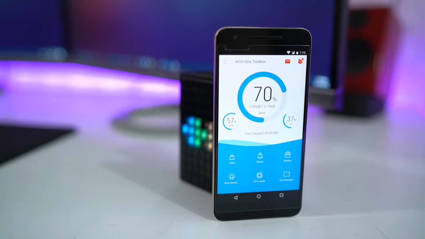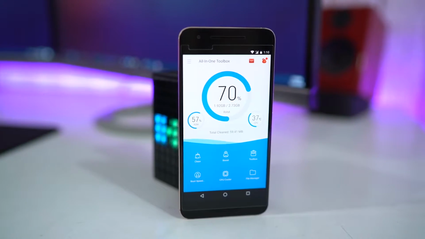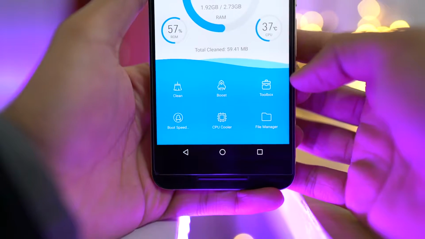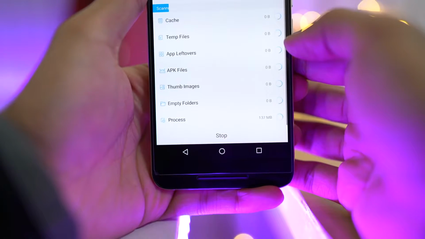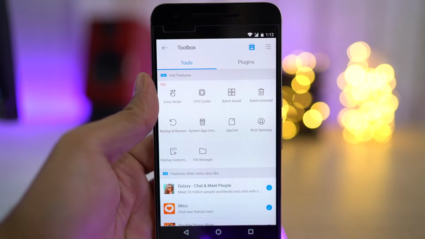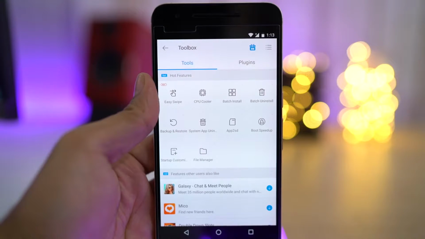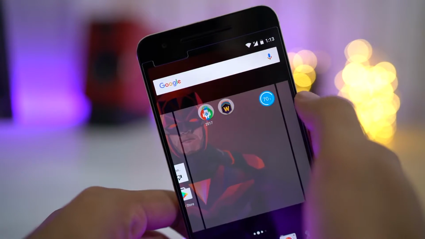So next up, we have All-in-One Toolbox. As the name implies, it has all the tools to manage your memory, clear your junk files, cache, boost your CPU, and more. Additionally, you do get other tools like backup and restore, file manager, app to SD, that is moving your apps to the SD card, etc. This app also comes with a bunch of different widgets to perform different tasks with a single tap.